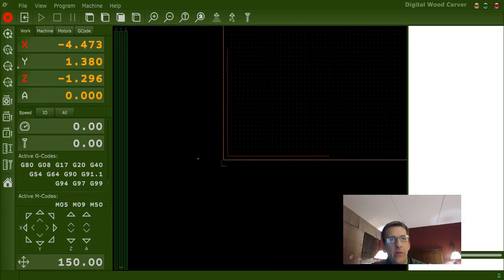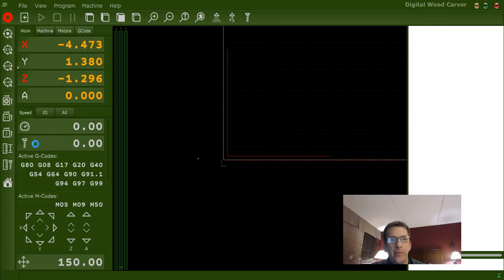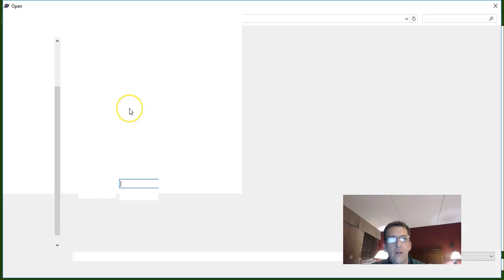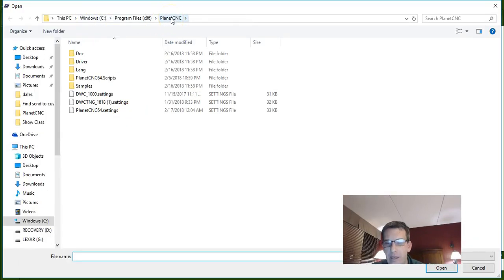And now at this time, we want to go ahead and import our setting file for the software. So we're going to go to File, Import Settings. In our File Explorer, when it opens, it's going to automatically open us up to the Planet CNC folder on our C drive. If by chance it doesn't open you up to the C drive, Planet CNC folder, just navigate to that folder by going into your C drive, the Program Files x86 folder, and then Planet CNC.